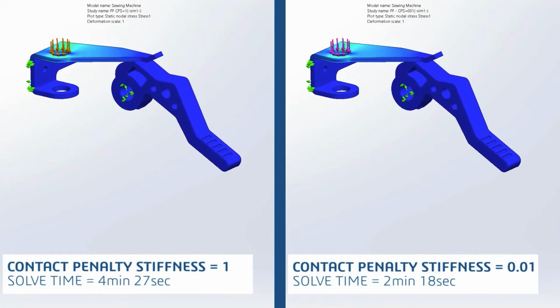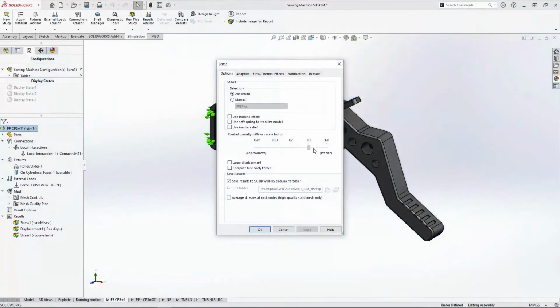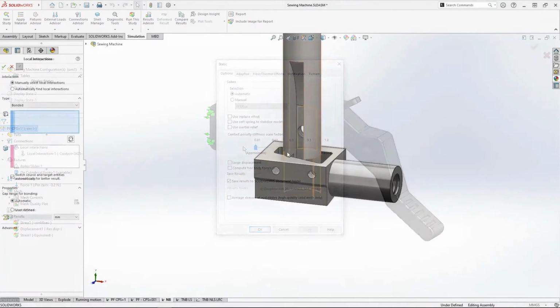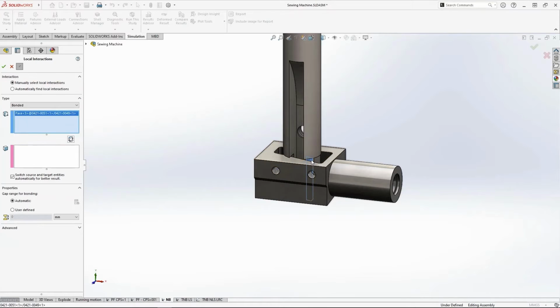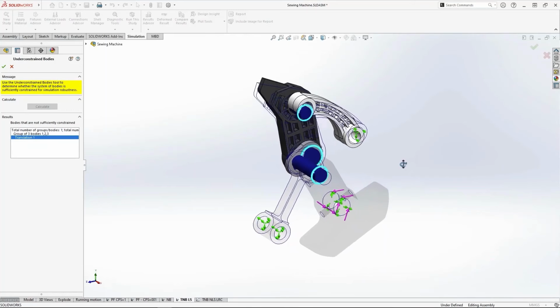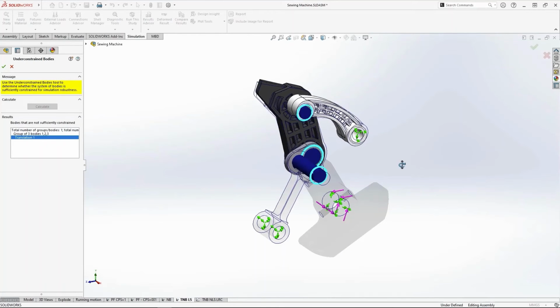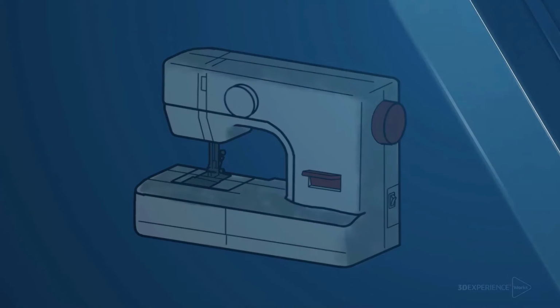SolidWorks Simulation 2023 will speed up the analysis process with new enhancements for every designer. Contact problems will run faster than ever, bonded contacts between non-touching faces are more flexible to use, and enhancements to Simulation Professional and Premium allow for quick investigation of boundary conditions and powerful simplification tools to get your job done faster.